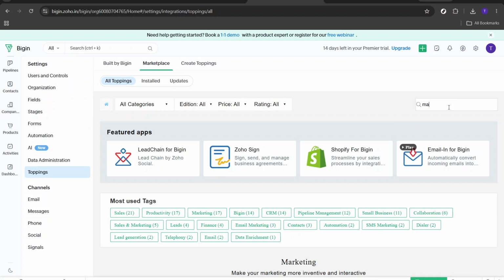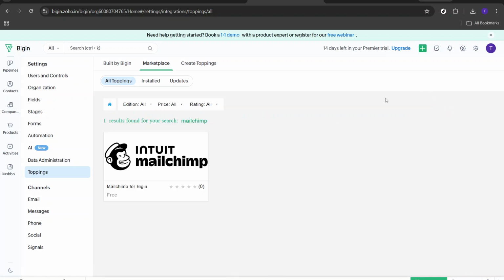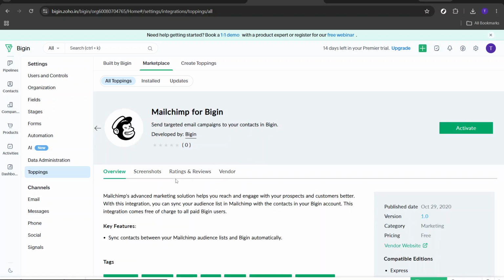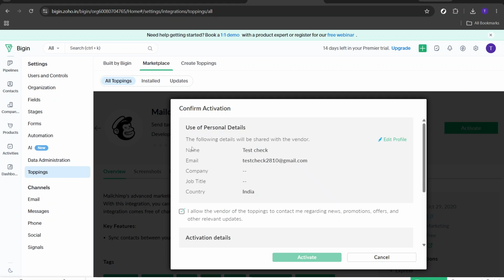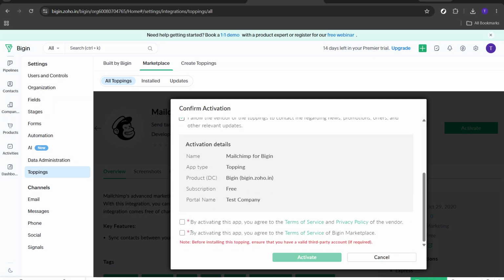This is where we can search and find all sorts of integrations that can enhance our CRM experience. Enter MailChimp into the search bar and wait for the results. What you're looking for is the MailChimp integration, a tool that enables seamless communication between Bigin CRM and your MailChimp account. Next, you'll want to select the MailChimp integration from the list of results.